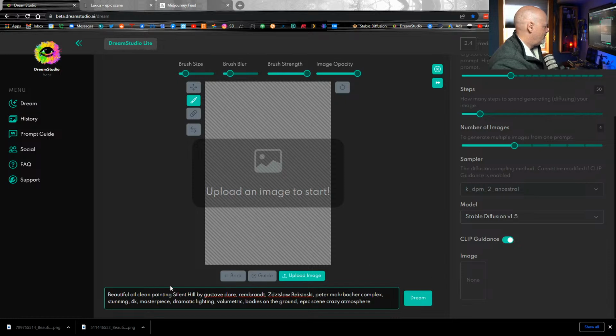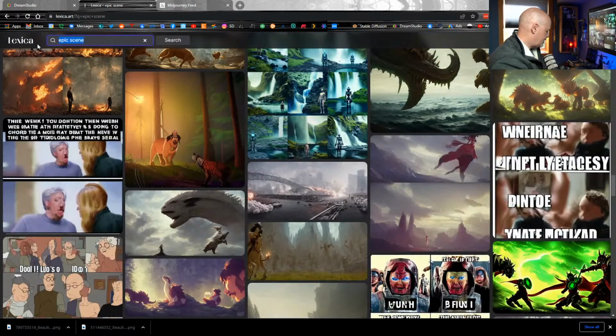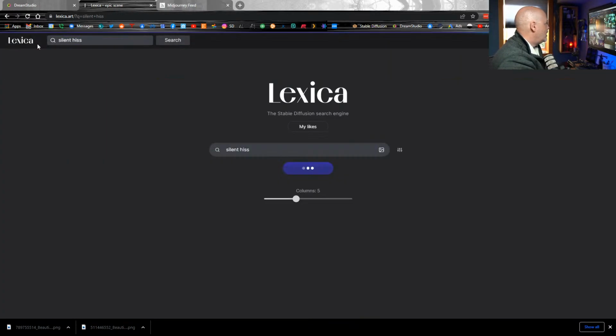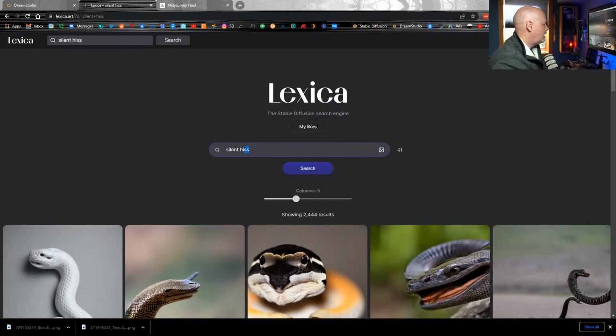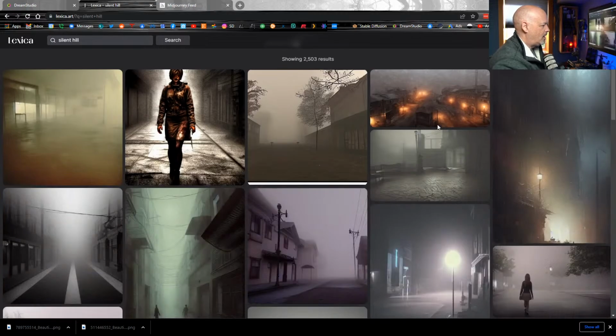So let's get rid of the word beautiful in there. And again, it's an oil painting, but I've got all these artists here. So in a way, the word oil painting is redundant. So Silent Hill. So we know Silent Hill imagery if we go up to here. Type in Silent Hill. Oops. Hill. We should get, yeah, scenes from the movie.